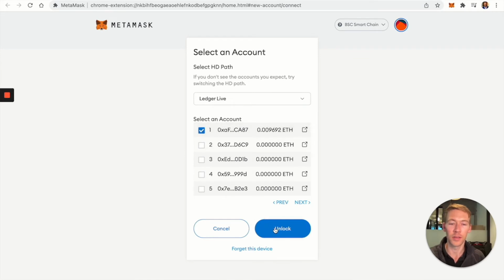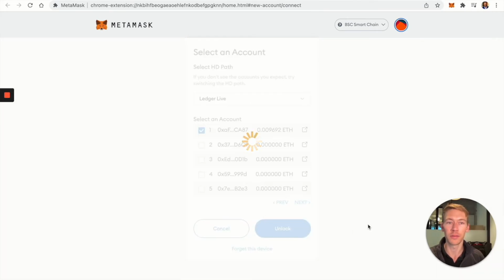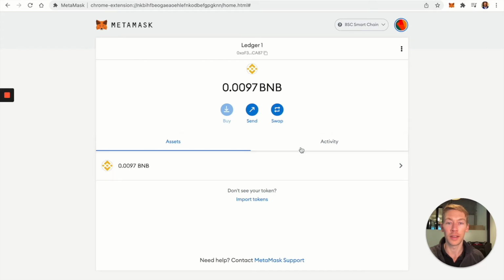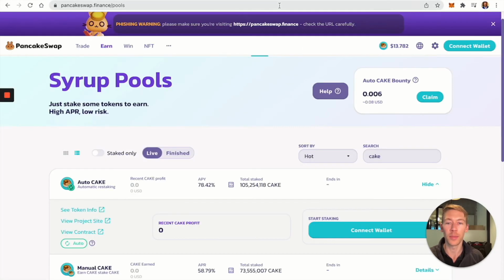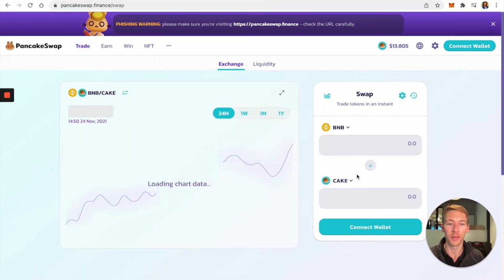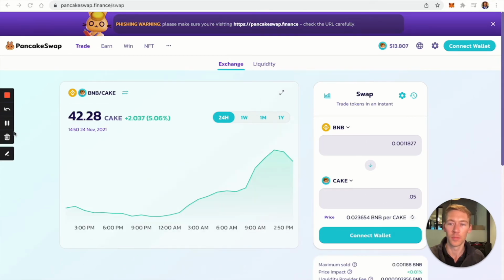I know my contract address, so I just connect to it. And I see that I have now connected to my Ledger, and I have a little BNB in here. Okay, so what happens if I do want to, for example, swap BNB for cake? Well, let's go ahead and buy a little cake. All right, so I'm going to go ahead and buy a little bit of cake right here.